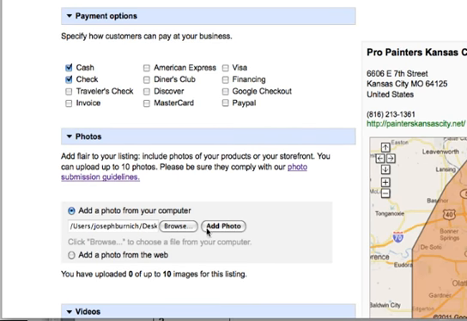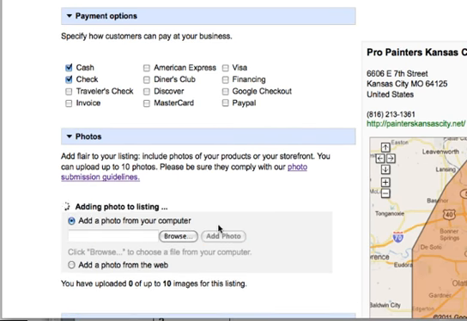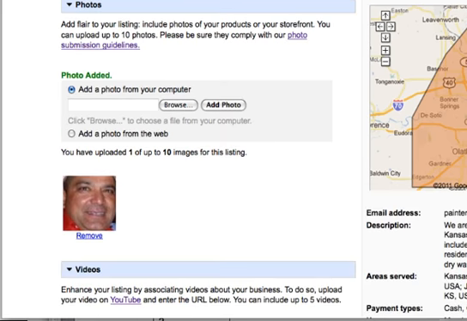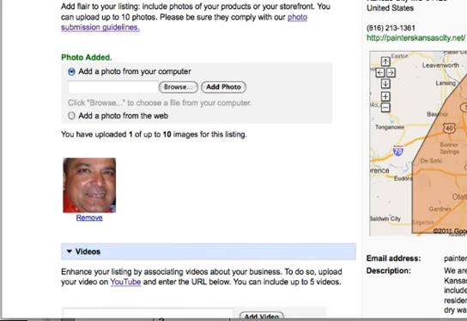Now once you've browsed it and found it, you click Add Photo. And you can see it added the photo down here. Now that's not the best photo in the world, but I think it's better than using something generic.